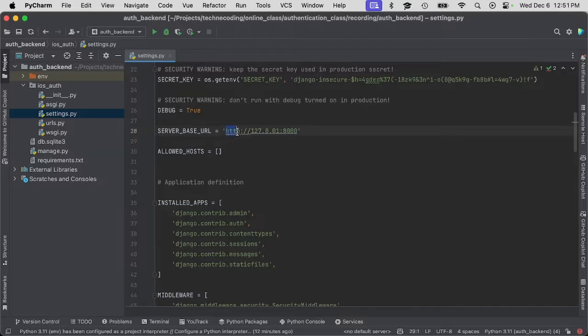So it's HTTP 127.0.0.1 port 8000. So like I said, Django will automatically run at this URL. We're just defining it in a variable so it's more easily acquired.